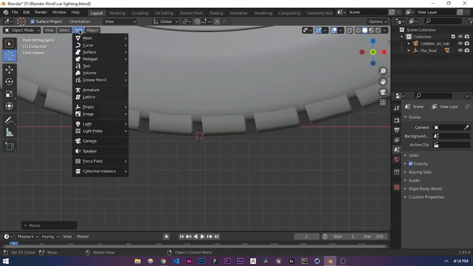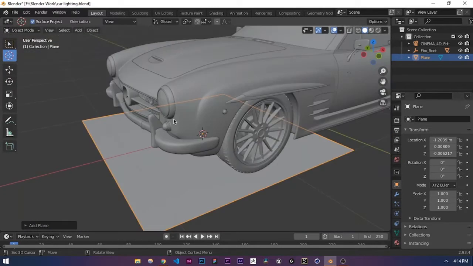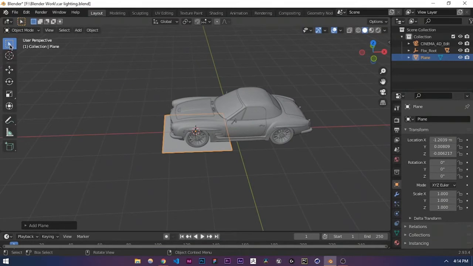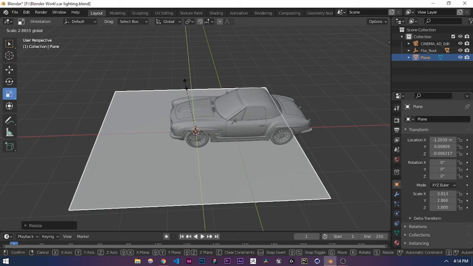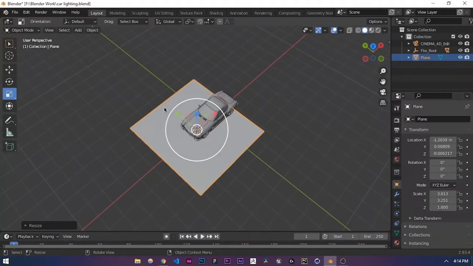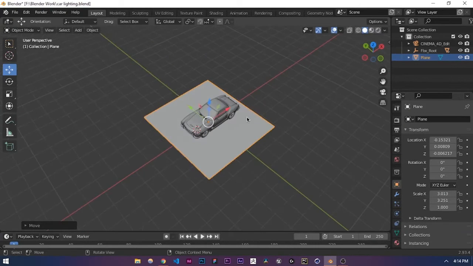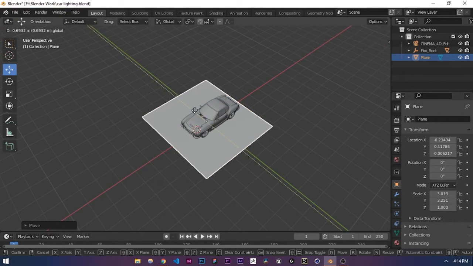And now I'm going to press add, mesh, and plane. Now you're going to see that we get the plane in exactly the place where the cursor was. Okay, so I'm just going to be going to the scale tool, and we're going to be scaling it up. Something like that should do, and we're going to be moving it as well. So I think maybe something like that should be good.